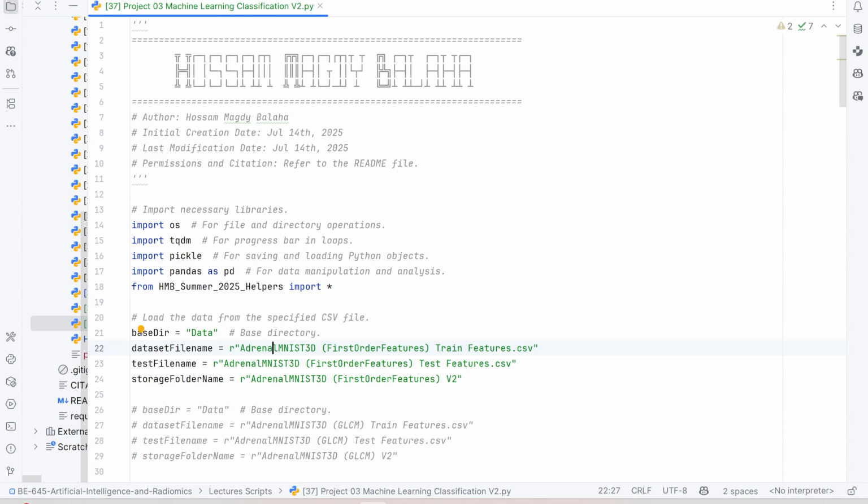So here we improved our code to include the feature selection techniques. So go to project 3 machine learning classification version 2, code number 37.